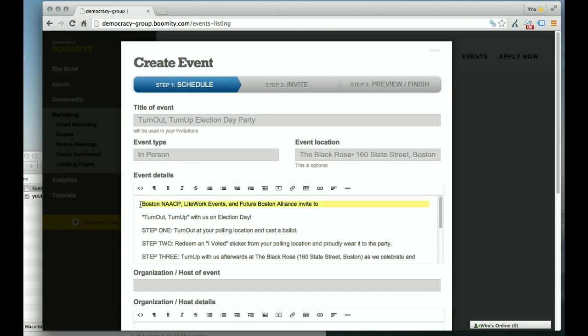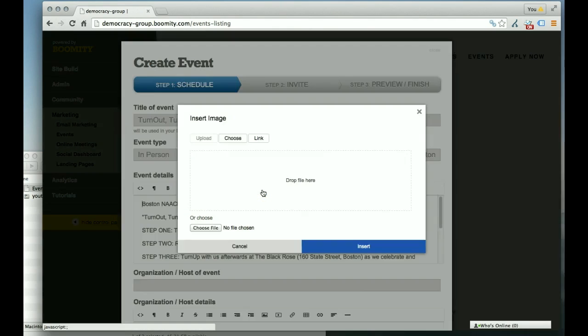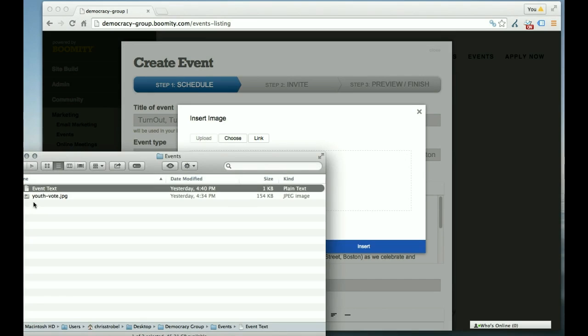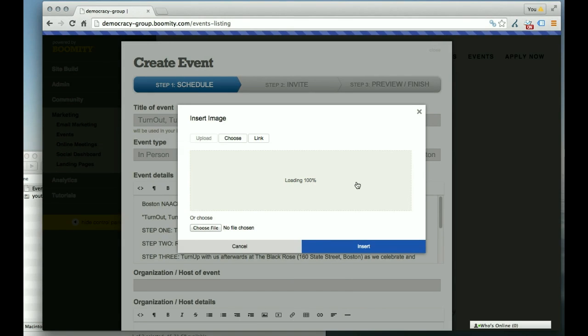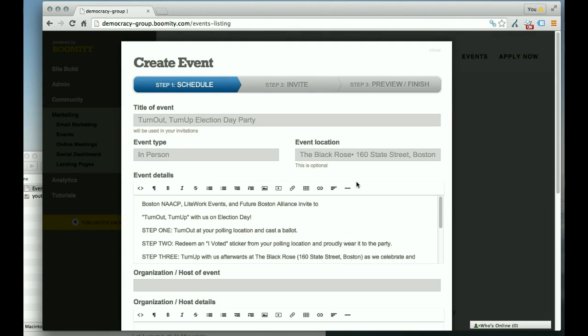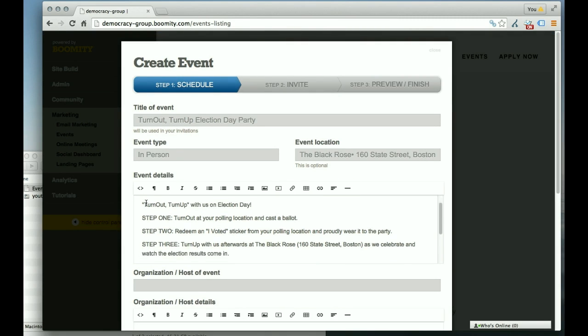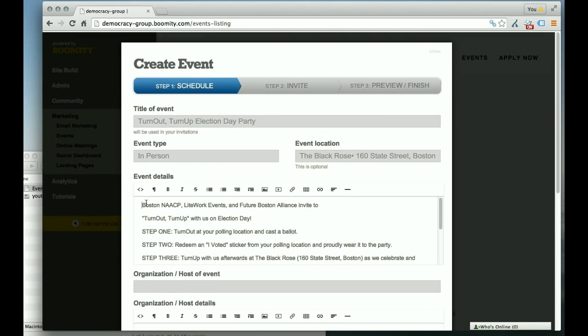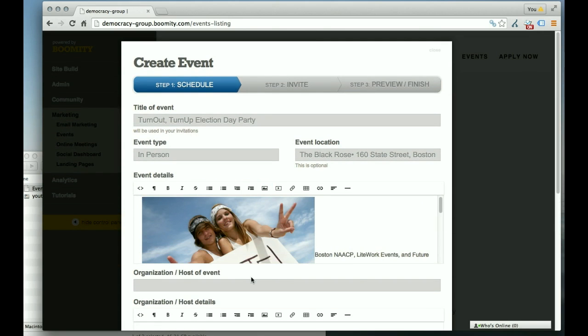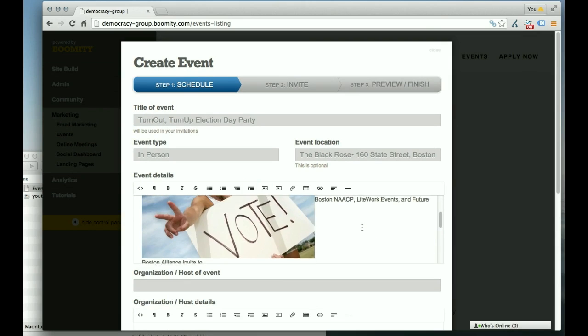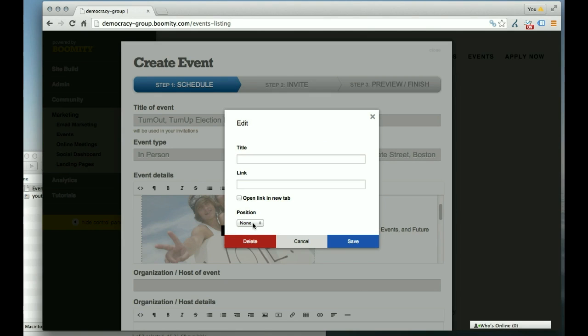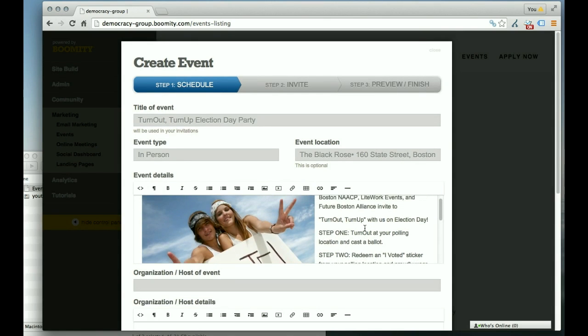Maybe it would be nice if we break this up with some imagery. So let's add something here. We have a little drag and drop interface that allows us to put images into the system here. Give this a quick moment to load. And here we go. Now it's taking up a lot of space, so let's change this a little bit. Maybe we'll have this sitting to the left. Save this so the text can wrap around it.